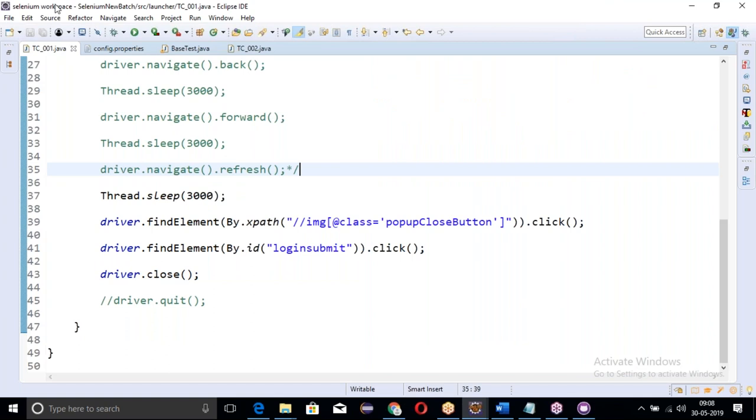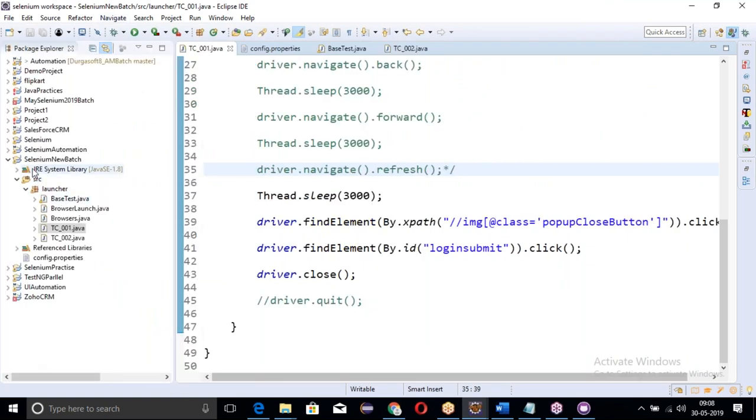So friends, any doubt? Let me commit this code. Whatever I was doing, I'm committing code from here. Oh, sorry, I didn't keep it. Okay, I have to import the project from the GitHub server to here, friends. I forgot that.